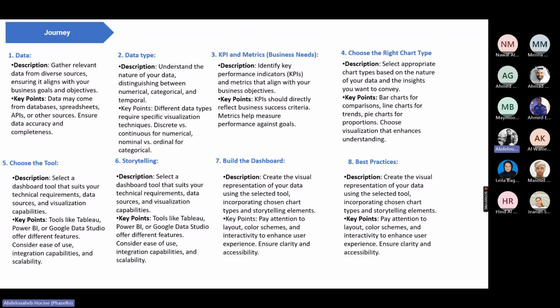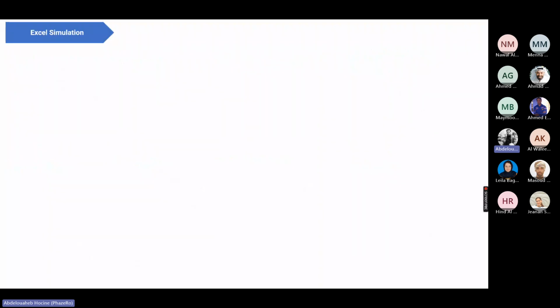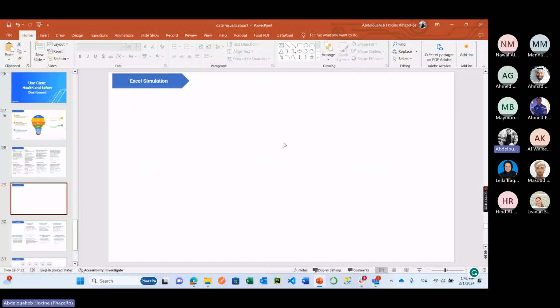Now we need to build our dashboard. Let's start from the data point at the beginning. After that, we make the chart, the bar chart, the pie chart, or the scatter plot. This depends on the situation. At the end, when we finish our dashboard, we need to see the best practices, instructions or rules, and make an evaluation of our dashboard. Yes, about this, I need to move to Excel.